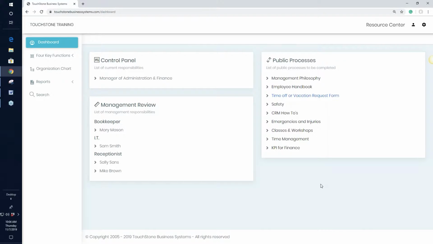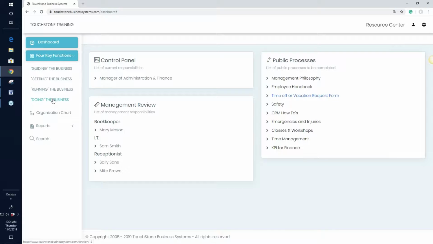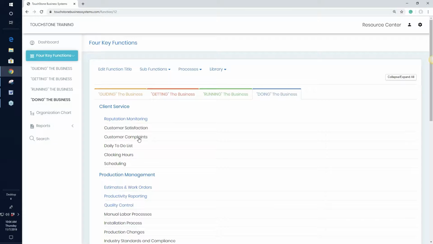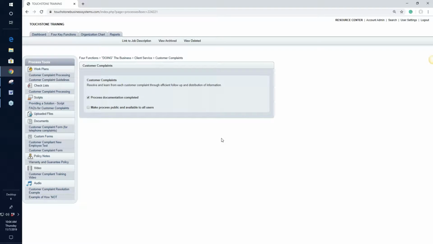There you go. So what we're doing today is finishing up the conversation about documenting processes. So I'm just going to go over here to the 4 functions, and I'm going to go to a process, this customer complaint process. When I select it, it takes me to this screen, which is where the documentation is created. Over here to the left, you see all these templates that we have available to document with.